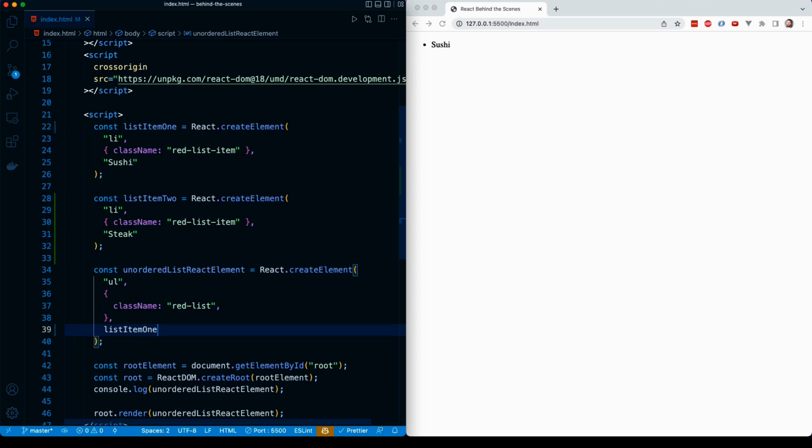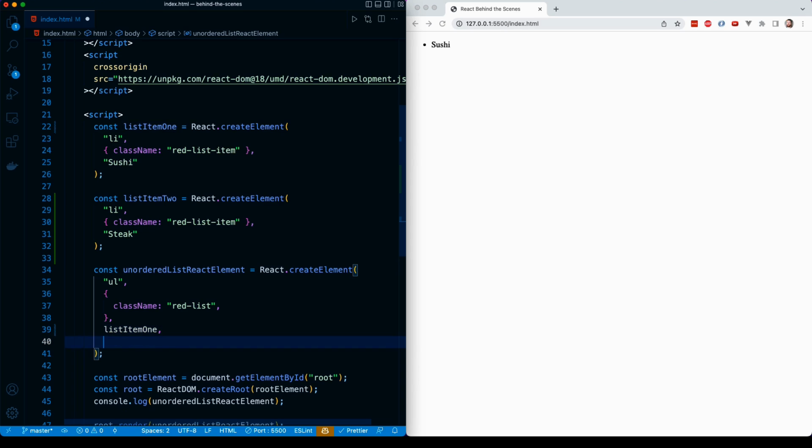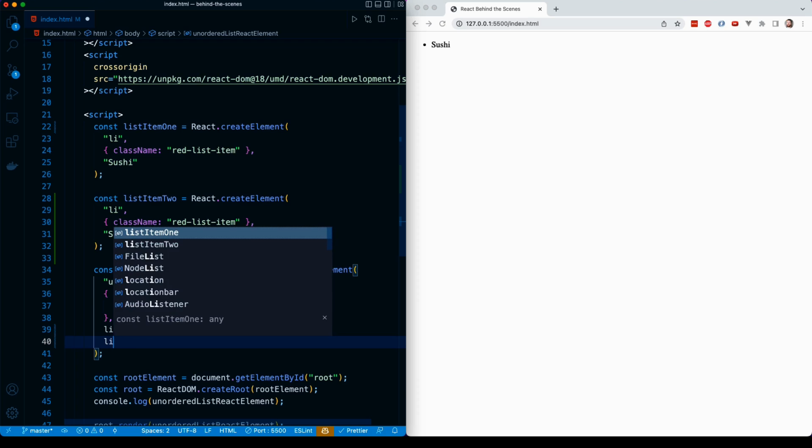So createElement can actually accept any number of sequential arguments after the first two, because the first argument will always be the element type, in this case UL, the second argument will always be the props object, and then from that point forward, the third argument and anything after that to infinity will be the children. So if I want list item 1 and then list item 2, all I can do is provide a comma and simply pass in list item 2 as the next argument in line.